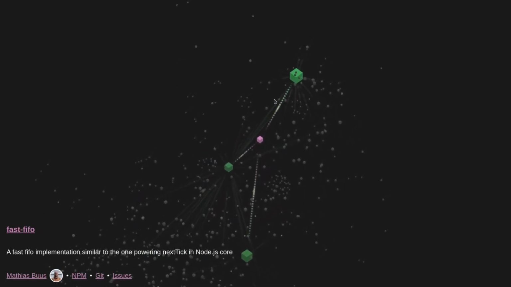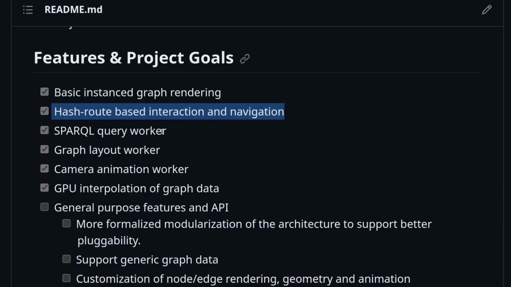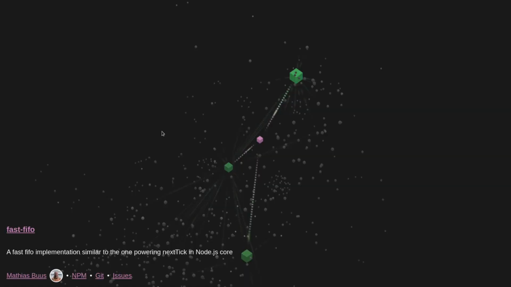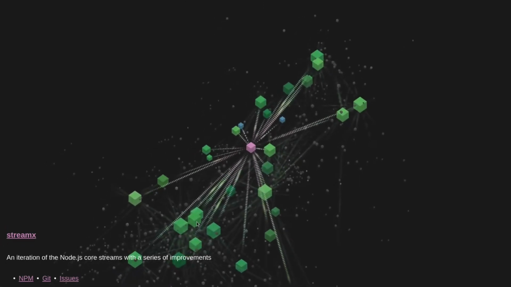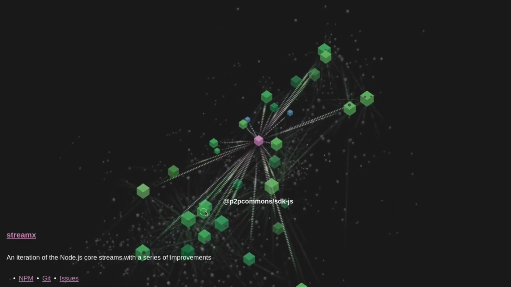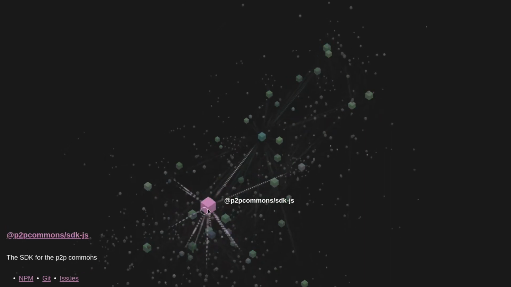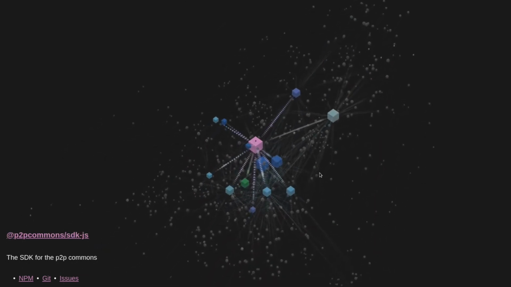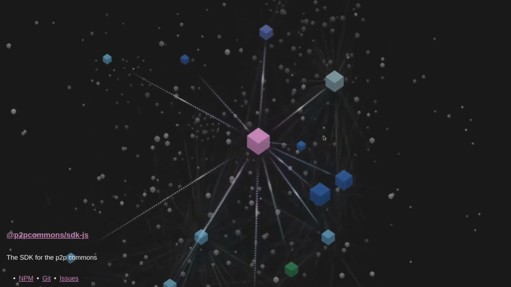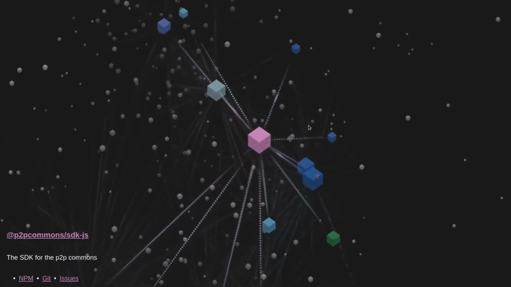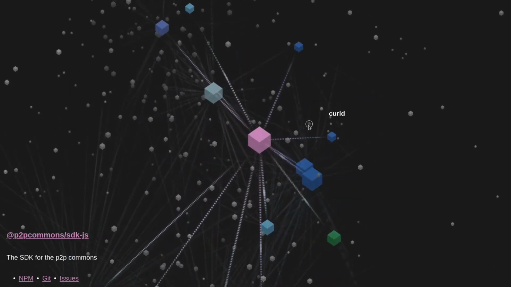Let's see what else we got going on. The data is actually stored in a graph database, a triple store database with SPARQL queries, and so there's a separate worker that does the queries. Yeah, that's kind of over-engineered. So anytime I click on one of these projects, there's a SPARQL query to find the dependents and the dependencies, and the interface for doing the queries is actually pretty abstract.